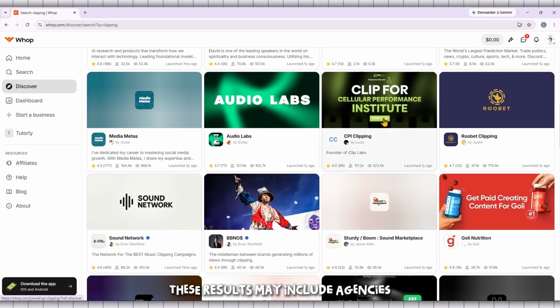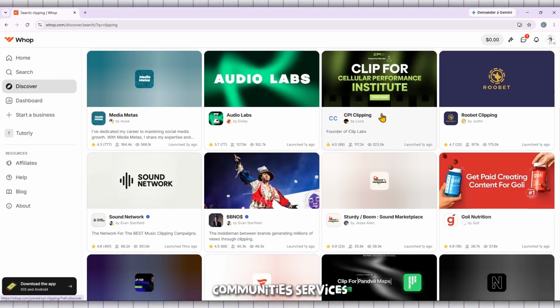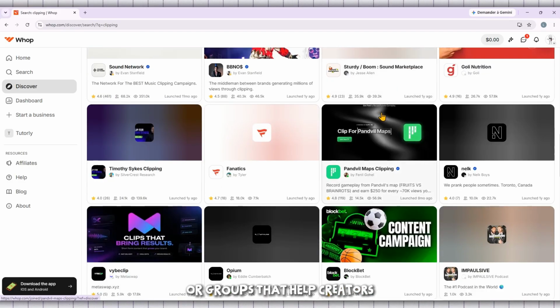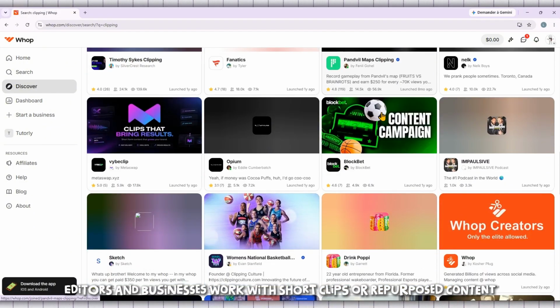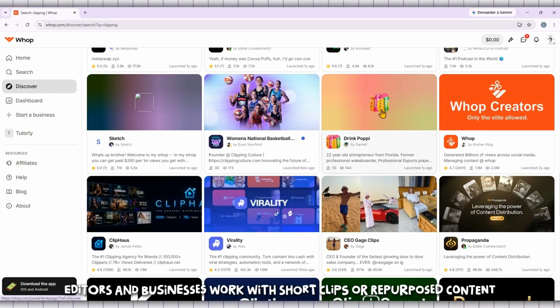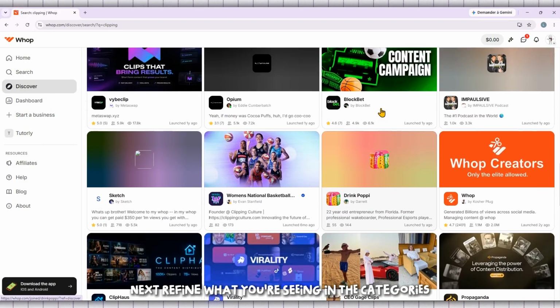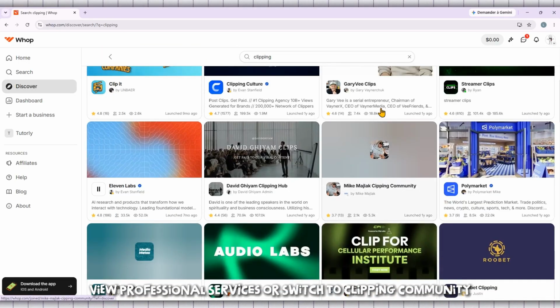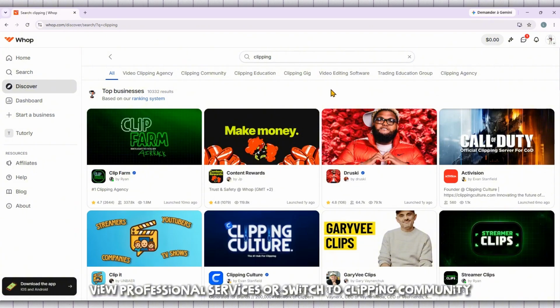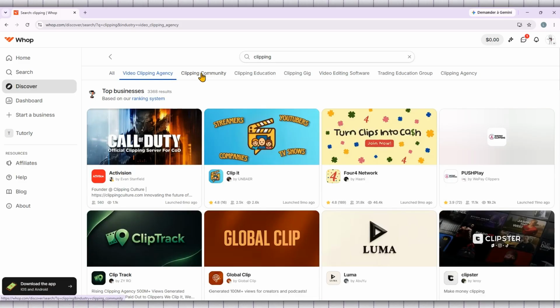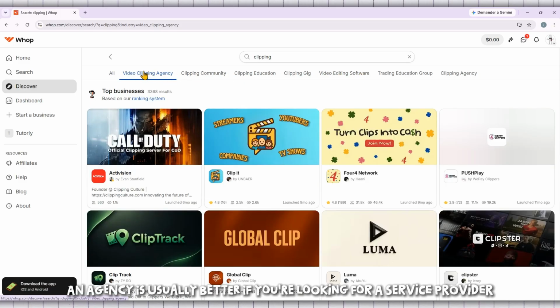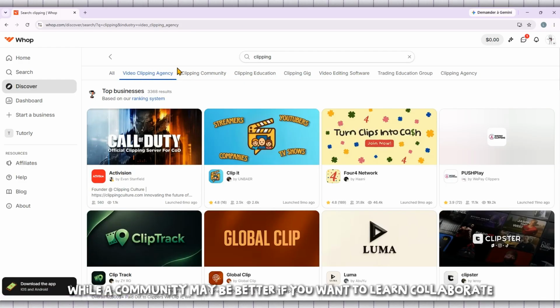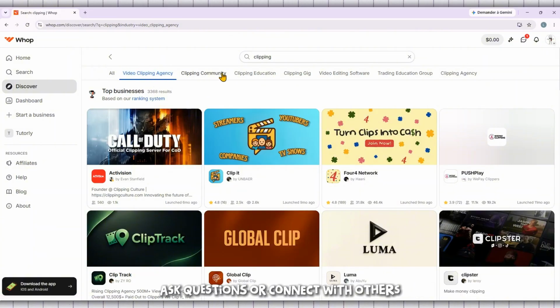These results may include agencies, communities, services, or groups that help creators, editors, and businesses work with short clips or repurposed content. Next, refine what you're seeing in the categories. Choose Video Clipping Agency to view professional services, or switch to Clipping Community if you're more interested in collaborative groups and discussion-focused spaces. An agency is usually better if you're looking for a service provider, while a community may be better if you want to learn, collaborate, ask questions, or connect with others.